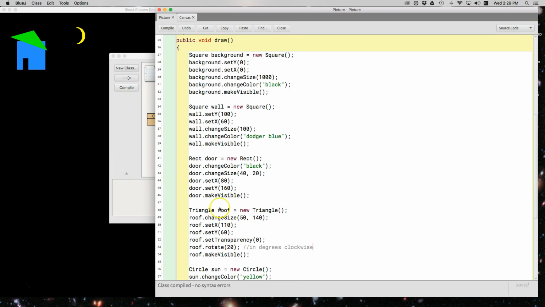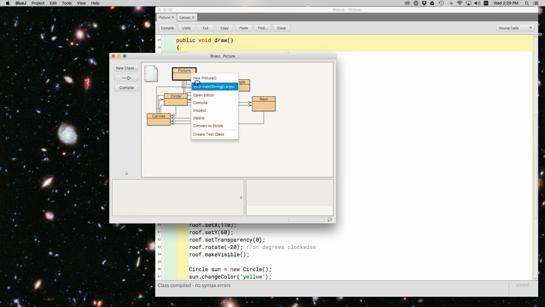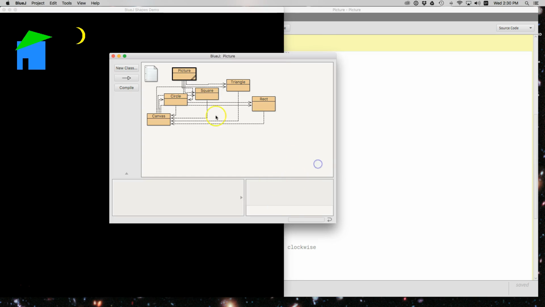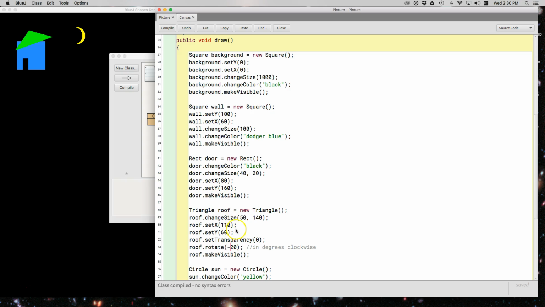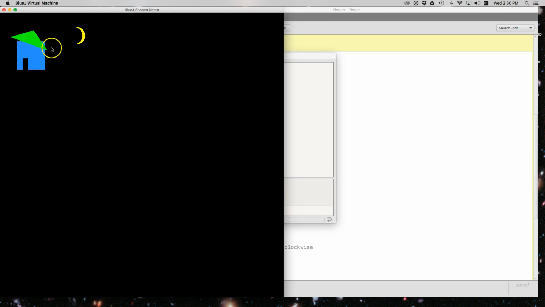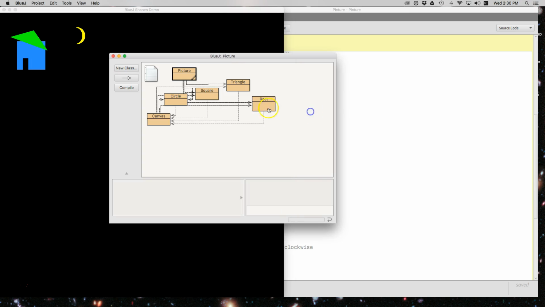If I want to go counterclockwise, what do you think I could do? Yep, -20. And there it is, rotated the other way. So that's how you can make your own picture. From here, you can make all sorts of shapes. You can make a car, you could make an elephant, a giraffe, whatever you want to do, just by combining these various shapes: squares, circles, rectangles, and triangles.